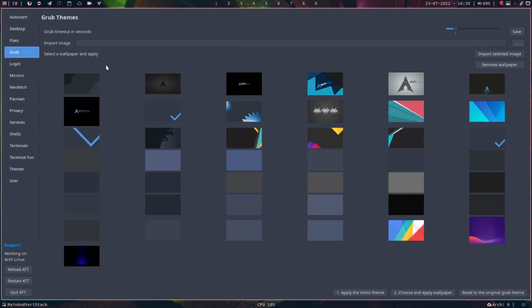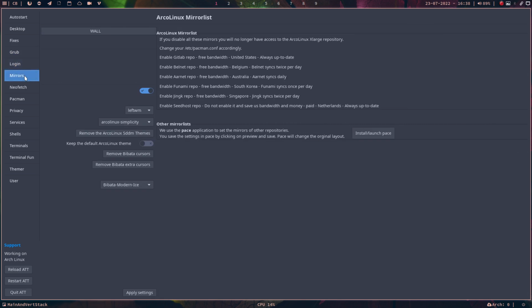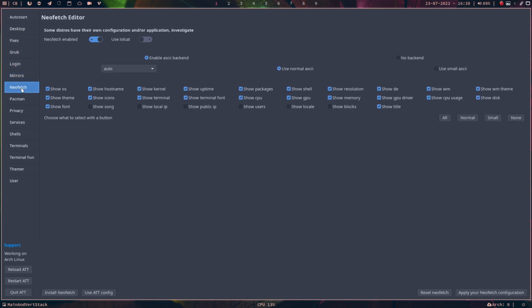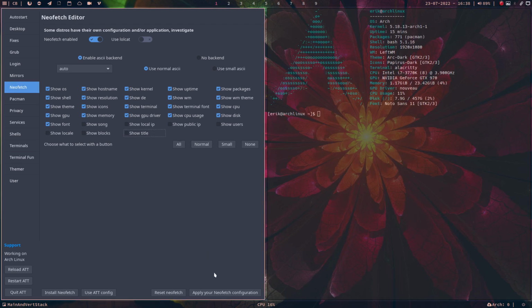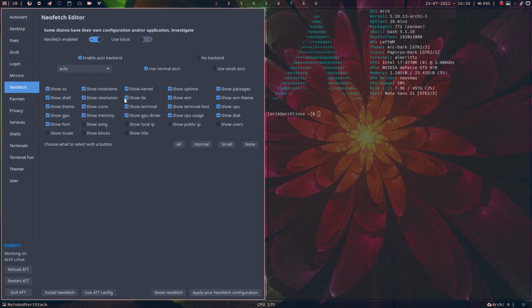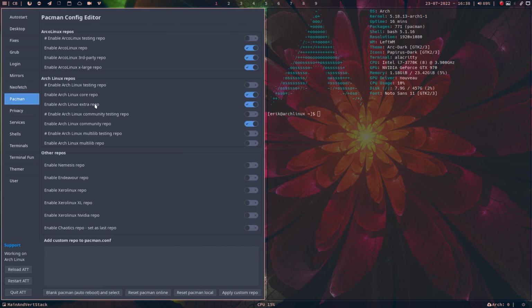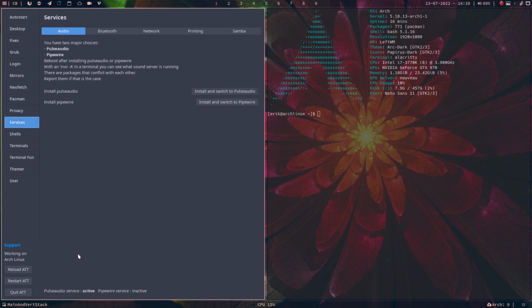Grub, we went to change the Grub theme, and as login I am on SDM now. Mirrors, nothing changed. Neofetch I changed to this, not really anything different. Show title gone, okay, a little bit different, fine. And then go to Pacman. Privacy, it's on. You just go down the list.